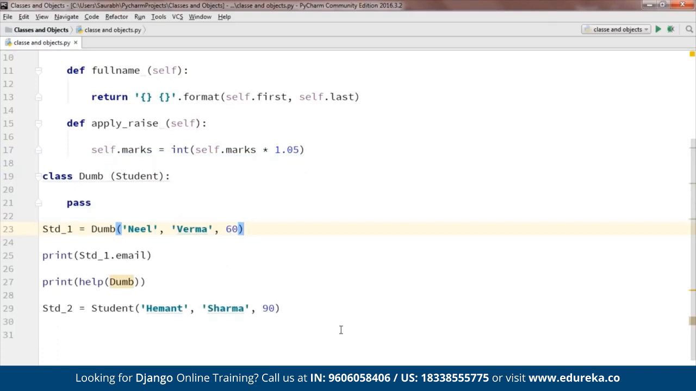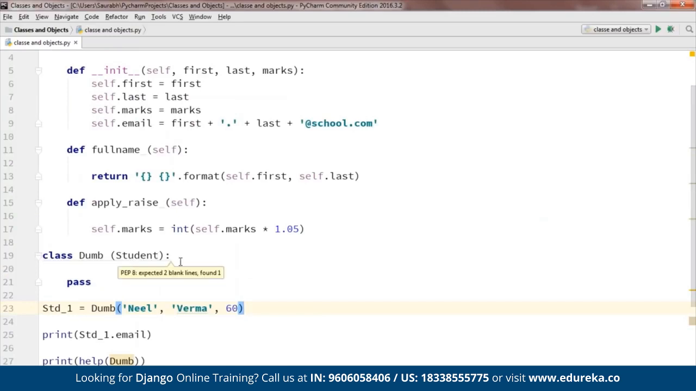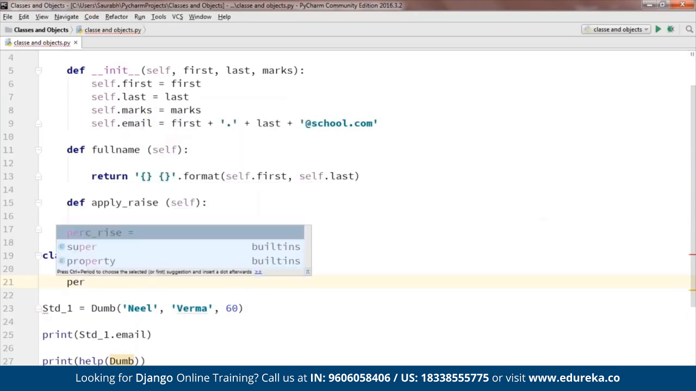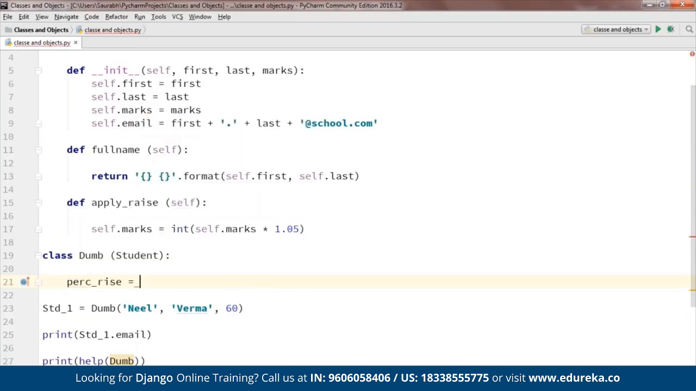Now what if I want to change the pers_rise for the dumb student to 10%? Say suppose Neil has started working hard and he's getting good marks, so his marks are increasing at the rate of 10%. Let me show you how you can do that. In the class that we have defined as dumb, just write pers_rise equal to 10%. I'll remove this pass and write here pers_rise equal to 1.10, that is nothing but 10%.